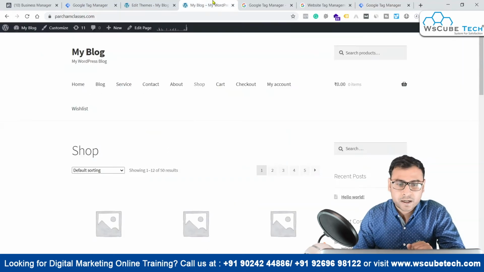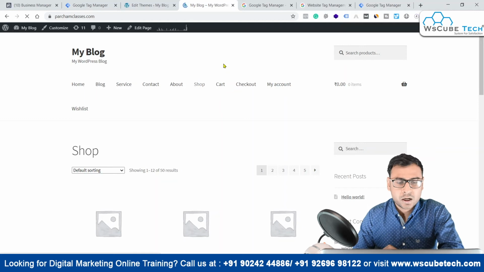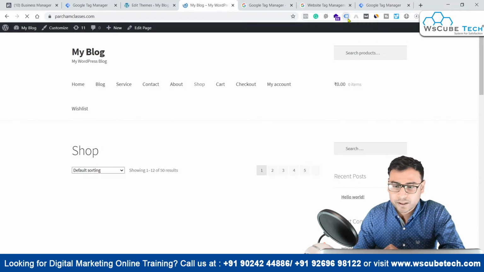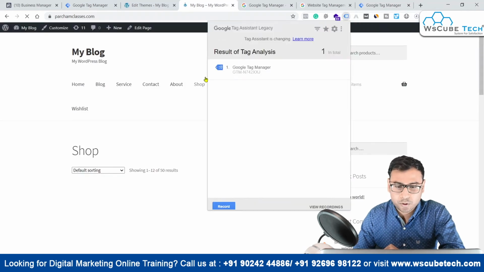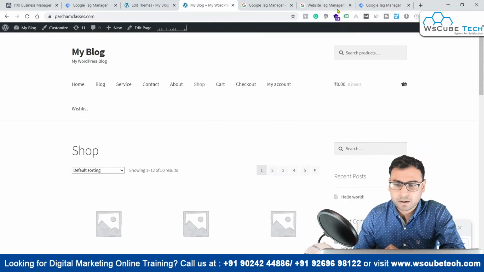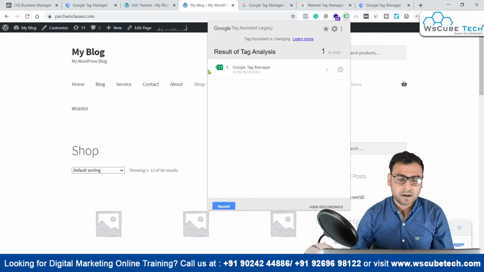So coming back over here at perchumclasses.com, it's still yellow. Now what we have to do is hard refresh it, like Control Shift R. Now you can see this will appear green, which means that it is now properly implemented. Coming over here, it's now blue, and within seconds, as soon as this page is loaded, it will become green, which says that your code is properly implemented on your website, right? Here it is, so it is green now, which means that the code is properly implemented.